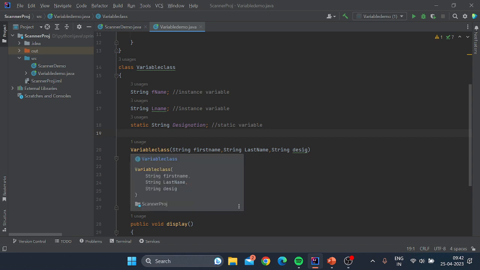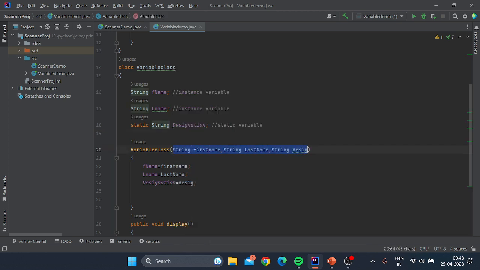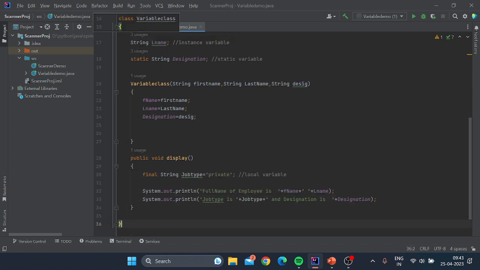And I have also declared one constructor over here, VariableClass. As you all know, a constructor has the same name as the class name, and this is a parameterized constructor because I'm passing parameters inside this constructor. What are the parameters? First name, last name, and designation, desig. So these three, first name, last name, desig, are local variables. And whatever value we assign in first name, last name, and desig will be assigned to fname, lname, and designation. Means using this parameterized constructor, we will assign the values of fname, lname, and designation.